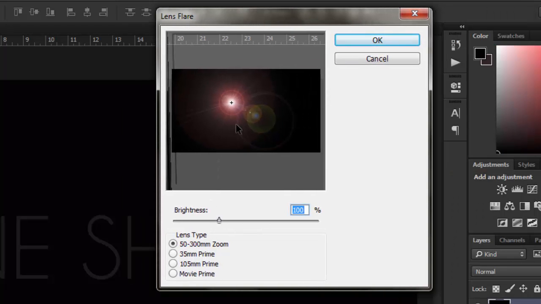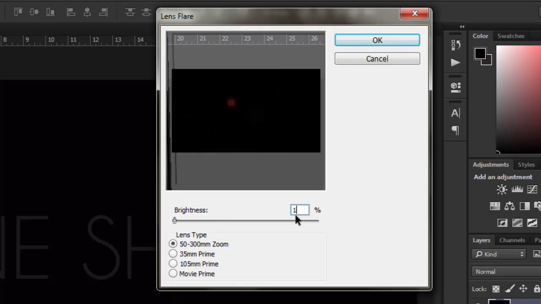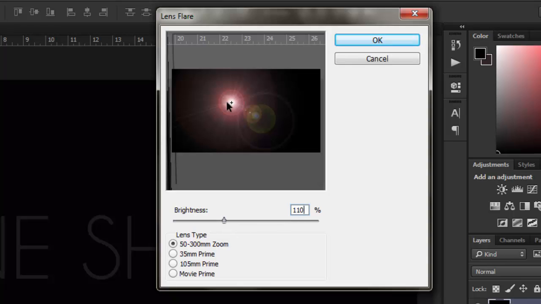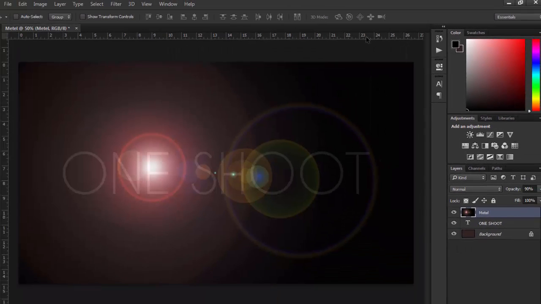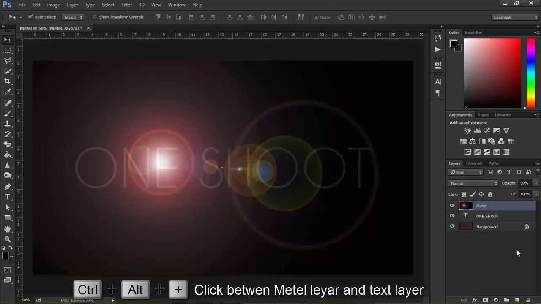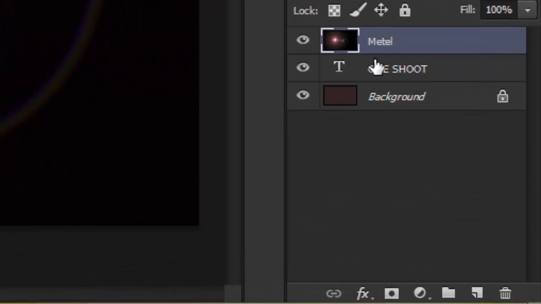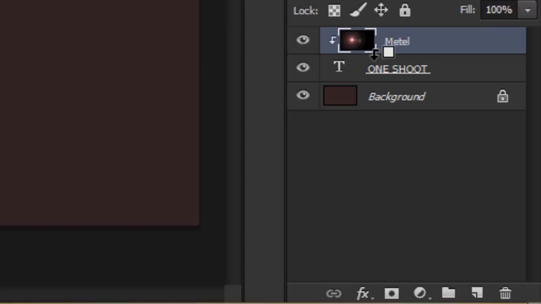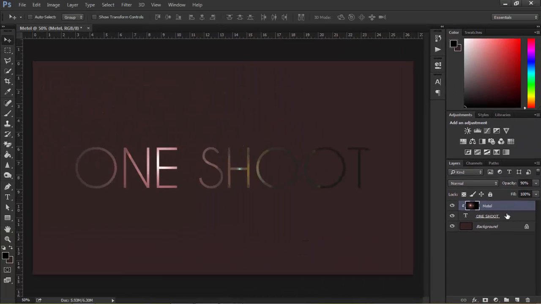Okay, so for the settings, the lens type is 50 to 300 mm zoom, and the brightness should be about 110. Great. Now we will set it up where it looks perfect. So I think it looks perfect about right here. So hit OK. Really nice. Now press Alt, Control, and take your cursor between these two layers, metal and the text layer, and give it a click. It will mask this on the text layer.